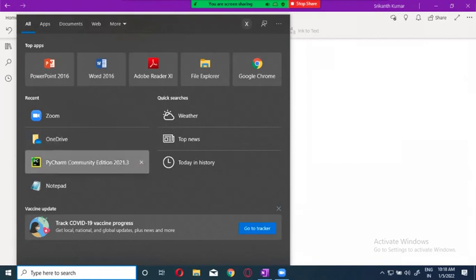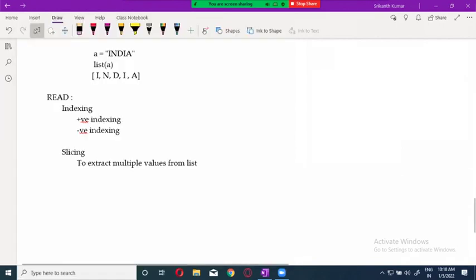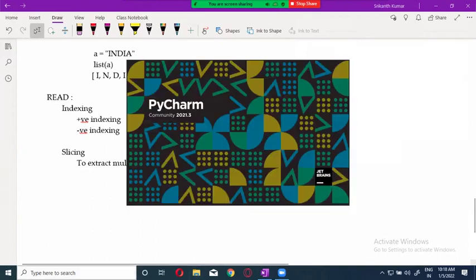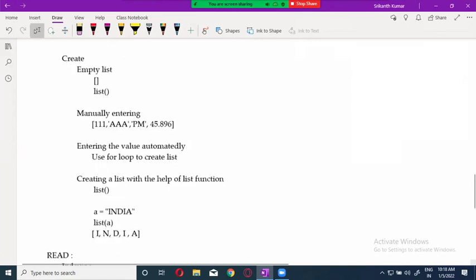Now we can do it both ways, like we can do it with PyCharm, and if someone wants to try with Colab or Jupyter Notebook, it is the same. Whichever one you can try out. It's not a problem. So is it clear, guys?